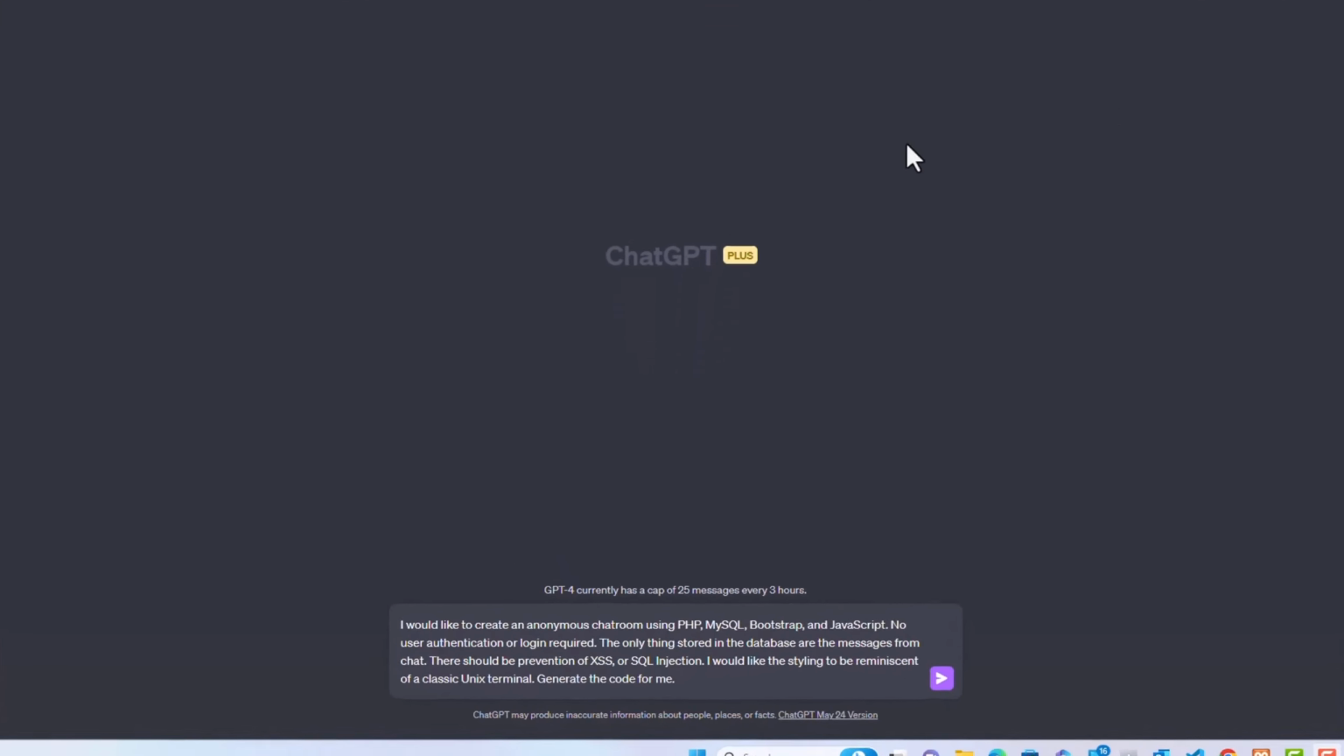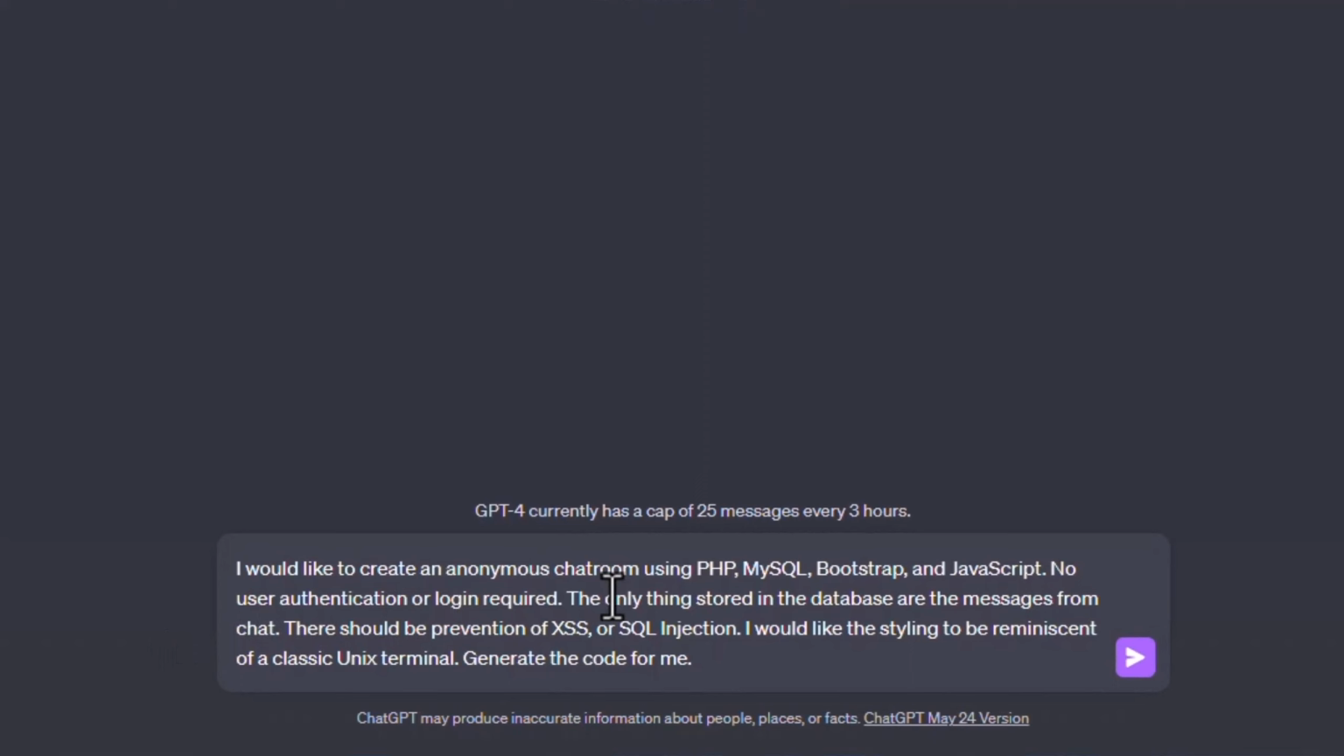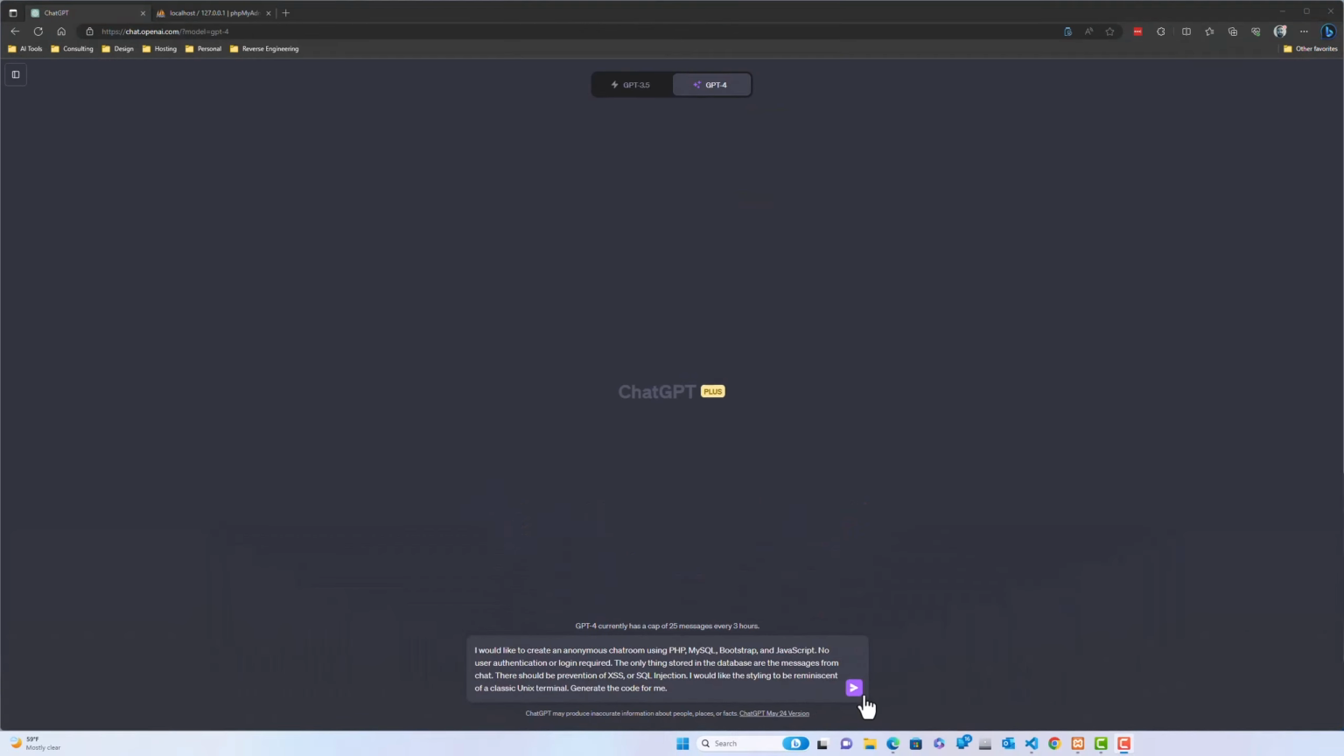So I've written a fairly straightforward prompt. I would like to create an anonymous chat room using PHP, MySQL, Bootstrap, and JavaScript. No user authentication or login required. The only thing stored in the database are the messages from chat. There should be prevention of XSS or SQL injection. I would like the styling to be reminiscent of a classic Unix terminal. Generate the code for me.